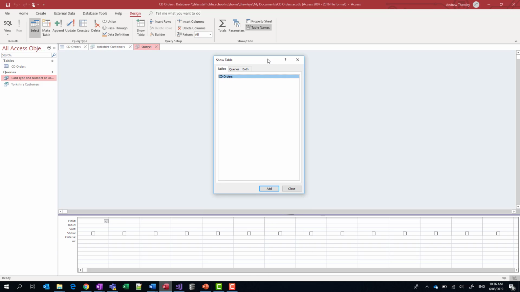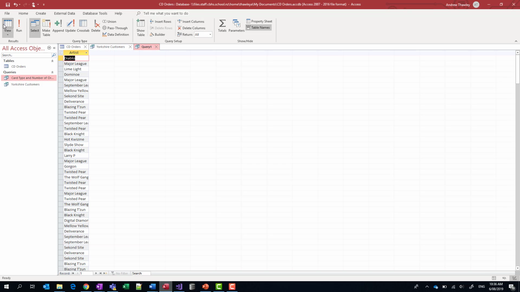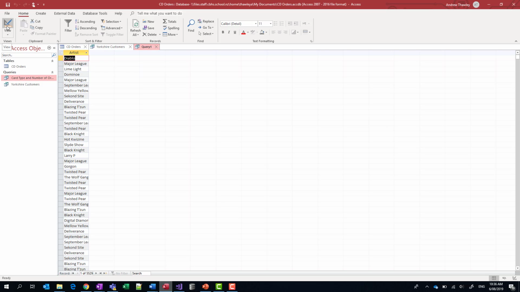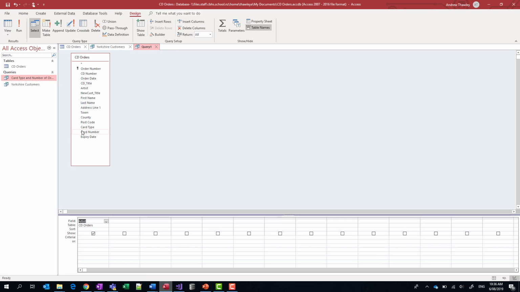Let's maybe try and find the most popular artist. So add my table. I really look at what I need. Okay, I probably just need the artist. So let's view that. Okay, we've got all these artists. Brilliant. So stretch that out so we can see it all. You can see a few that are appearing multiple times. So we're not getting any unique information at this point.